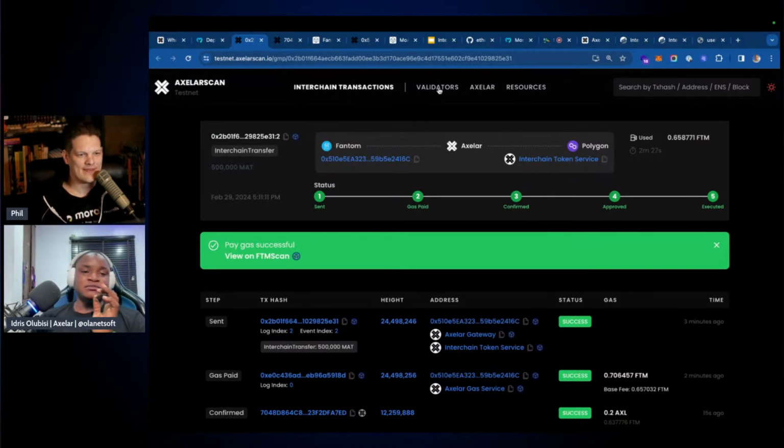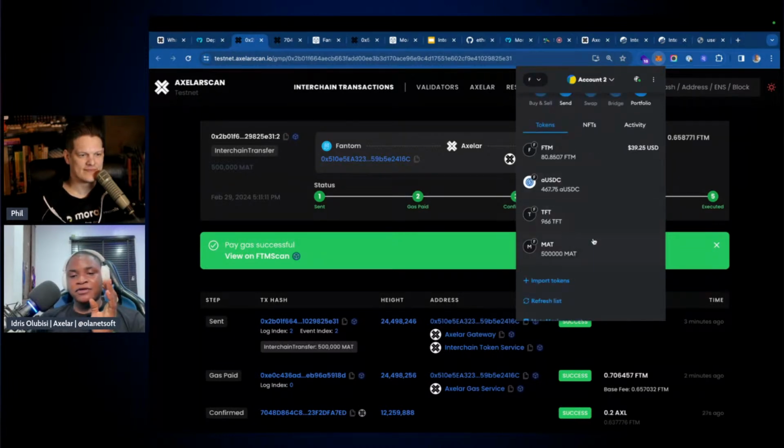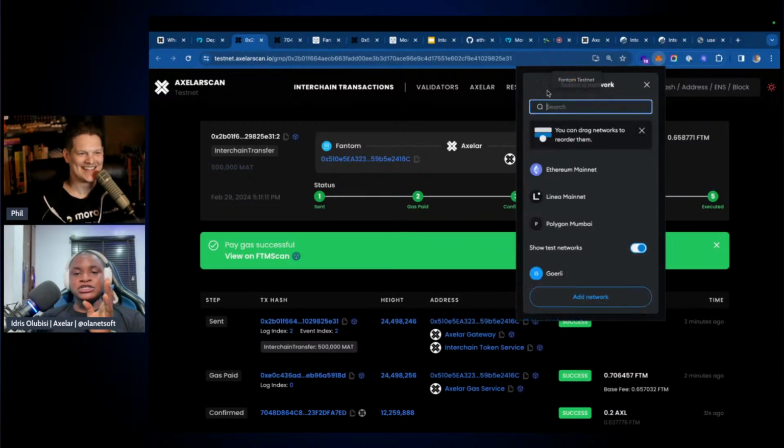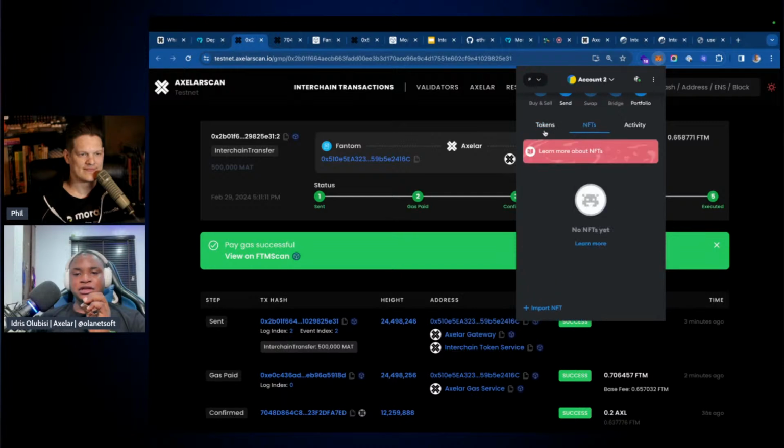So where are we going to confirm this? There are two ways to do this, right? The first one is you can just go back to our MetaMask and then check the Phantom token that we have. You can see we now have 500,000 token that's been deducted from Phantom. So let's switch to Polygon and then see if we receive any token here yet.